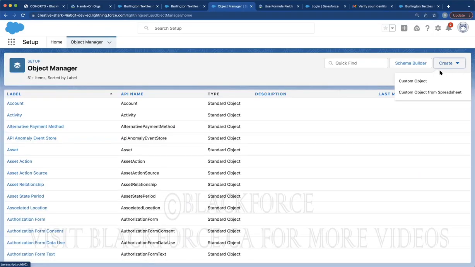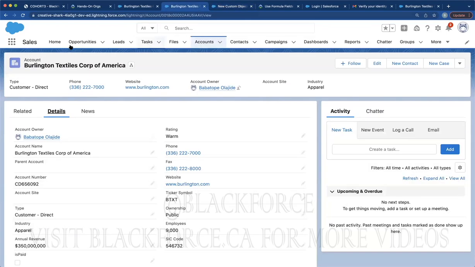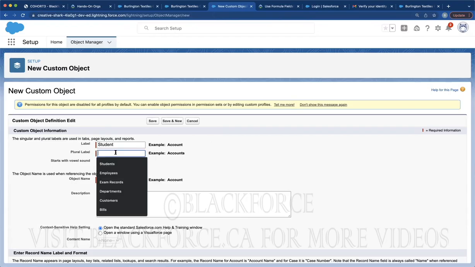You go to the right-hand side and you click on custom object. Whatever we've been showing you so far are just standard objects. Everything here is a standard object, but if you want to create your own object, which does not exist before in Salesforce, you create what they call a custom object. And we have a student, which is a sample object we're trying to create.